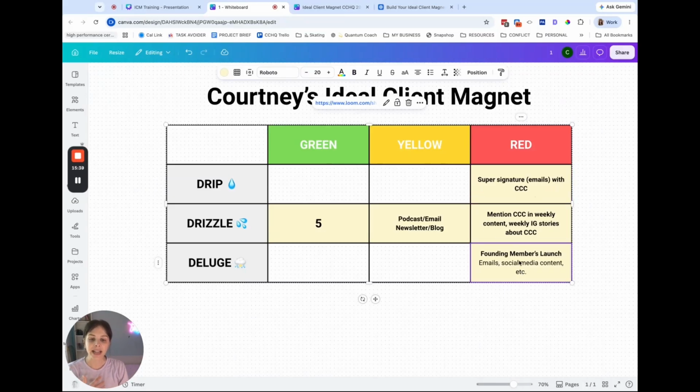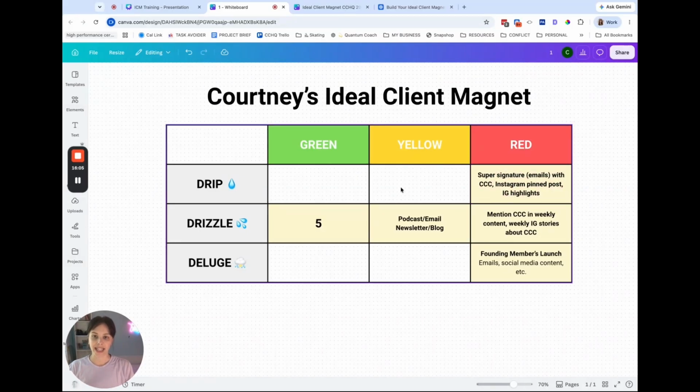And you see, none of these things are huge things. Like updating my email signature. I could also update my Instagram pin posts. I'm not going to do three posts about it, but Instagram highlights. Okay, those are all red. So when they're about the offer itself, it's going to be red. Okay, so that's my red marketing.